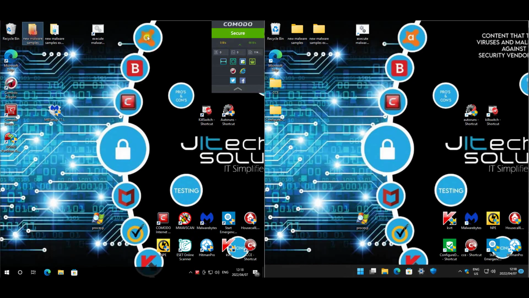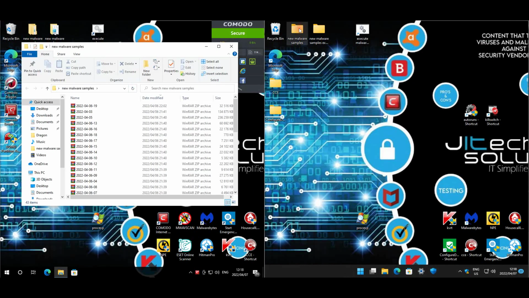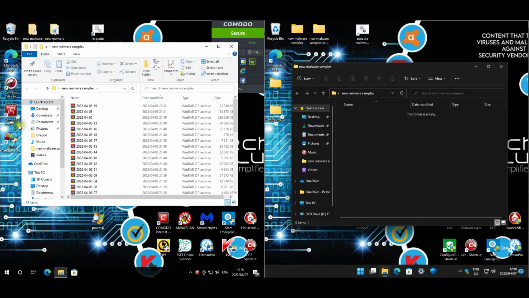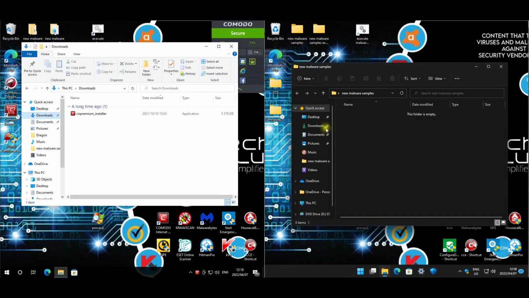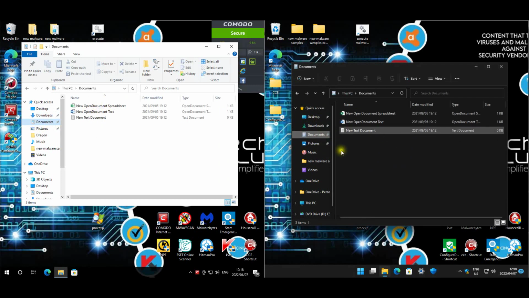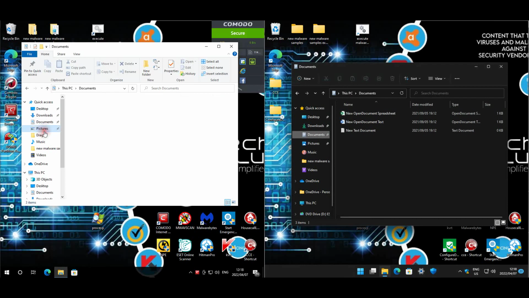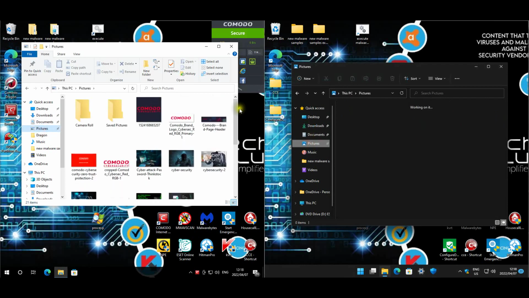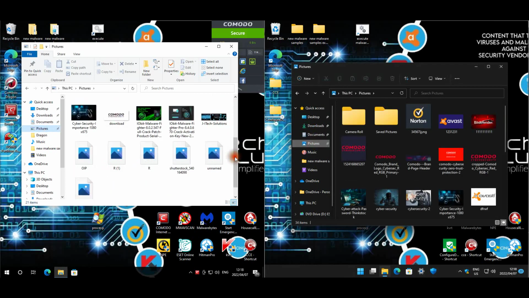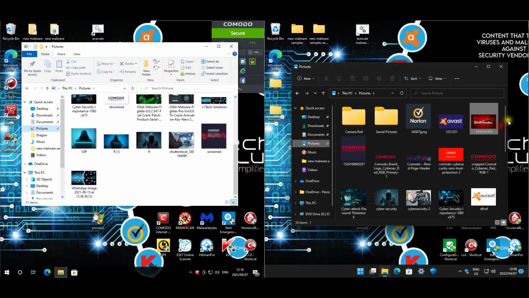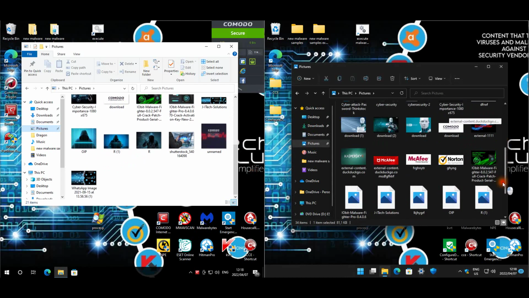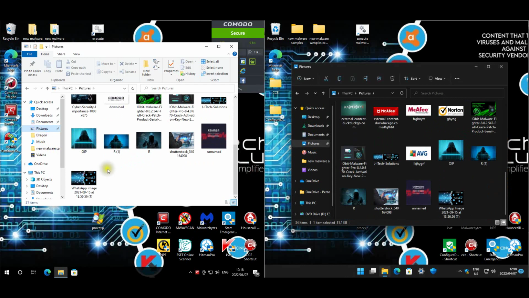Okay, let's see if there's any damage to our documents. Okay, our downloads seem good. Documents, our documents are untouched. No additional files or leftover files. Pictures on this one seem good, and pictures on the Defender seem good as well.